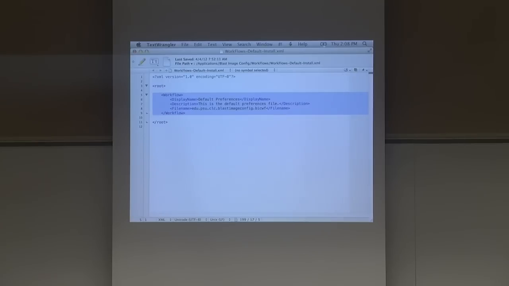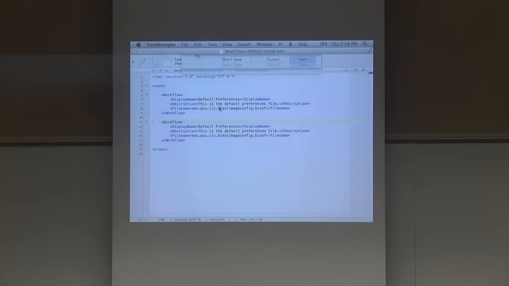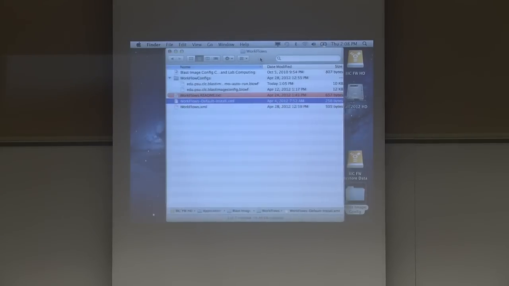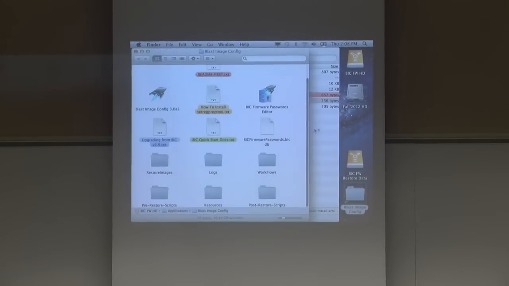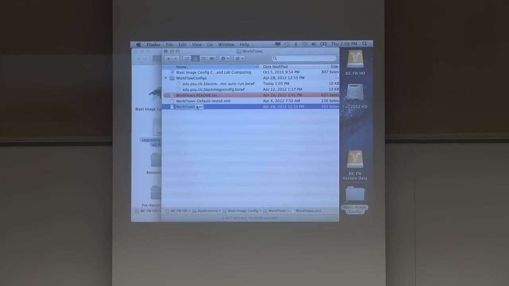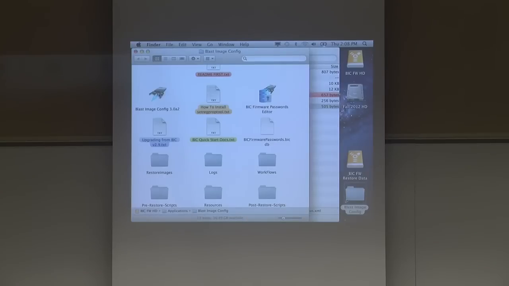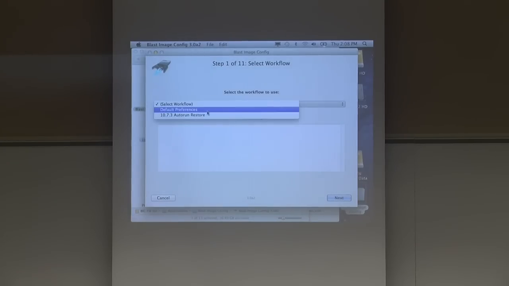If I wanted to add an extra workflow, I would simply copy this and then paste in something else, right? So I'll save that, or not save that, rather. I'll launch BIC, and I will change. I'm going to run demo. I'm going to rename this to the default. And now when BIC runs, it will just see that one file. Reads that file, says workflows are available.